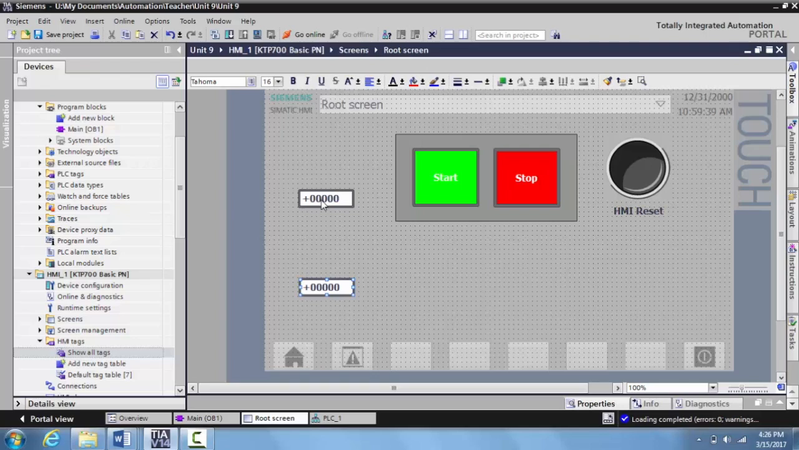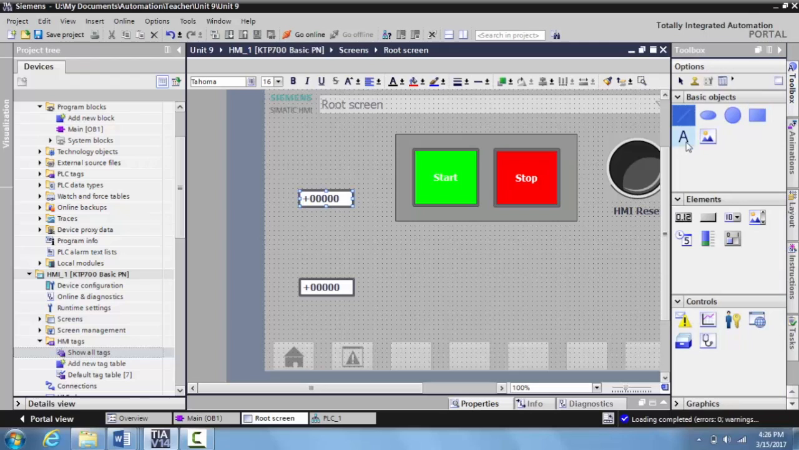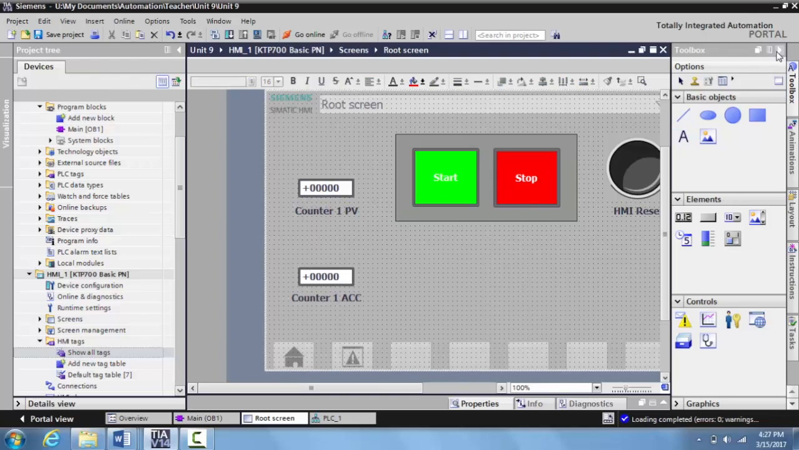So we'll turn off the split screen, and we'll go ahead and go to the toolbox, drag this out over here. We're going to call this counter 1 preset value, and come here, do counter 1 accumulated, and then we'll highlight all 4 of these and line them up. Bring them up here, and this is now ready to download.